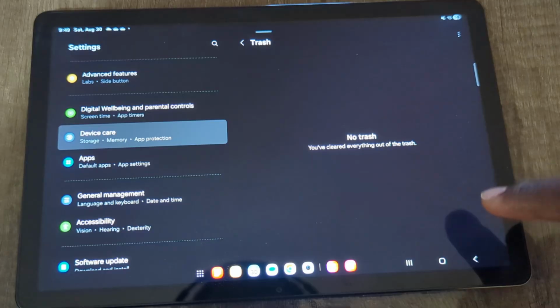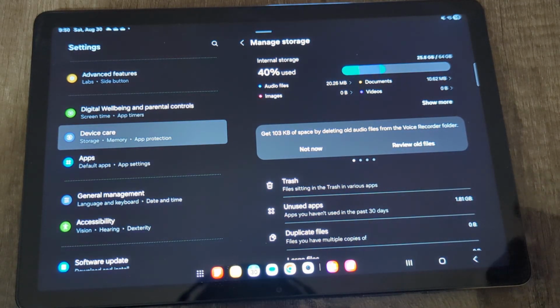And then now let's go back. Let's go back once again. And here we've cleaned up some space on our Samsung tablet. Or sorry, we've freed up some space on our Samsung tablet.